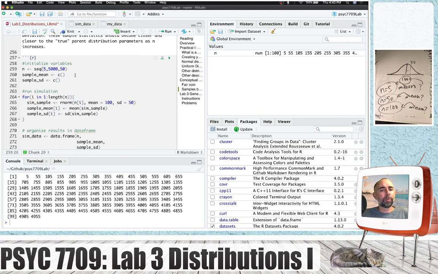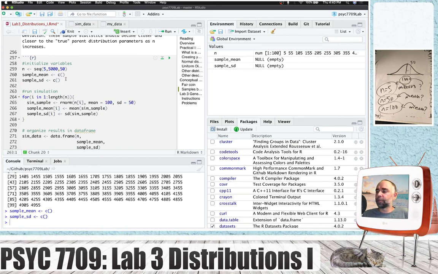I want to create a place to save the mean of each sample. So this is going to be called my sample mean. This is an empty vector. Here, I'm going to also save the sample standard deviation. This is another thing I know about the population, and I want to know if my sample standard deviation is also similar.